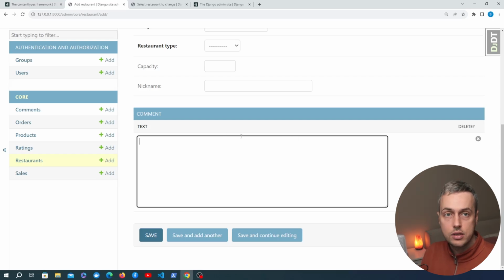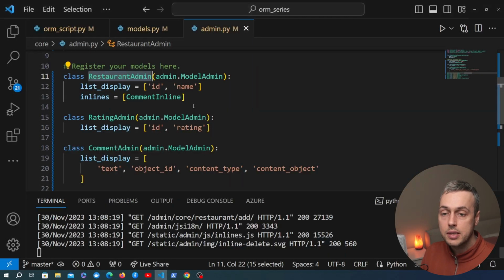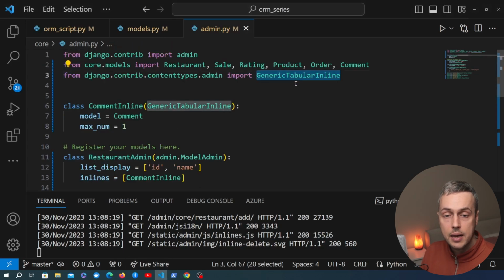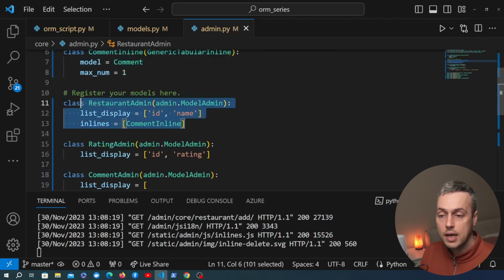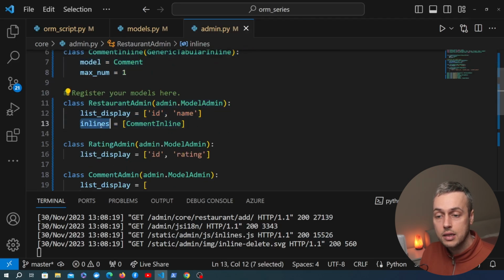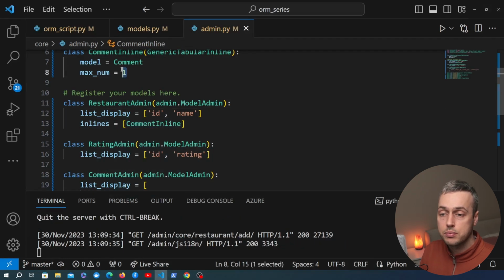So if you need to add some generic relations in the Django admin, you can import this generic tabular inline, create a class and tie it to a particular model. And then within your parent class admin, you can create an inline and add your inline to that list. And we can also change the maximum number of potential comments to be added here.